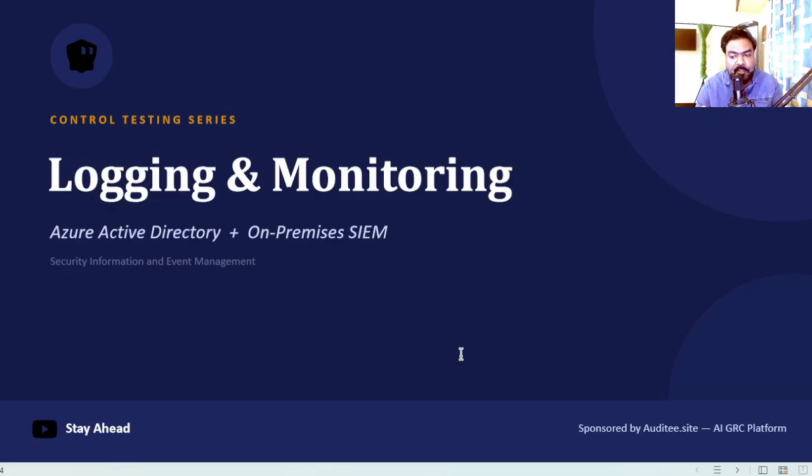Today we are diving into control testing for logging and monitoring, specifically security information and event management, or SIEM, across two environments: Azure Active Directory with Sentinel and an on-premises SIEM setup. If you work in audit, GRC or security compliance, this walkthrough will show you exactly how to test this control end-to-end using real workpaper structure. Let's get into it.